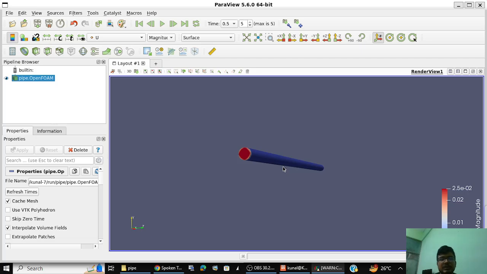Just to summarize, we have run our first simulation. We have created a mesh using Gmsh, exported it, and then imported it in OpenFOAM. It is a 3D pipe geometry, not a 2D one. The simulation ran with some initial boundary conditions. We have used the cavity as an initial reference case, and using that we have been running.